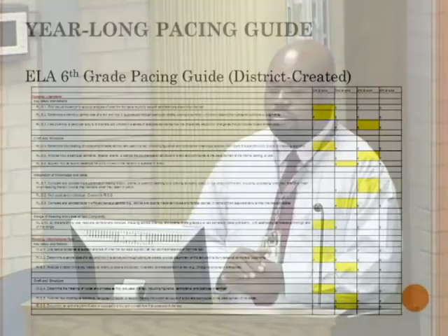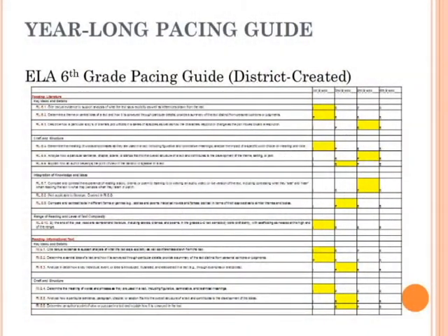There's also a year-long pacing guide that has been district created. On the sample here on this PowerPoint, you'll see the ELA 6th grade pacing guide. The 6th grade pacing guide, as well as 7 through 12, has a list of all the different Common Core state standards for ELA, and it has 4 columns labeled first, second, third, and fourth 9 weeks. Under each column, you will notice the letter I, a letter R, a letter P, or a letter X.